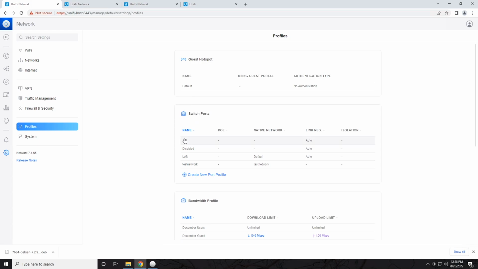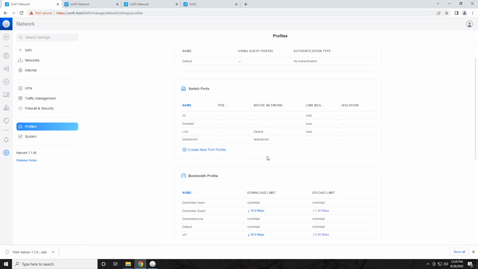You can see I have some switch ports and profiles already created. I don't believe any of these are custom. Every time you create a new network, it also creates a new switch port profile because you can directly assign a switch port to a network.